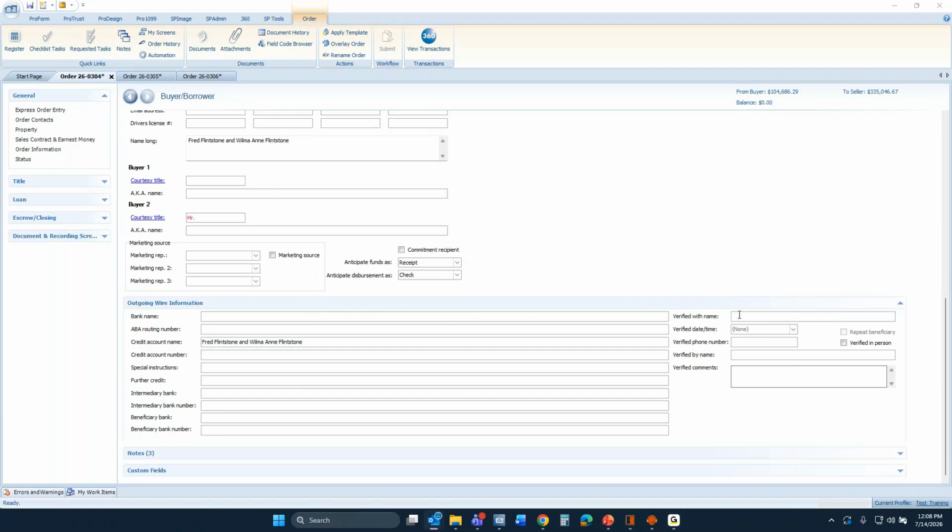You even have the capability to indicate who you verified instructions with, how you verified them, and any notes you may need to make in regards to that verification. Anything you enter in these outgoing wire fields will talk to your register, and when you post that outgoing wire, you will see that same information there. All right. So that's everything in regards to what we can see with contacts.